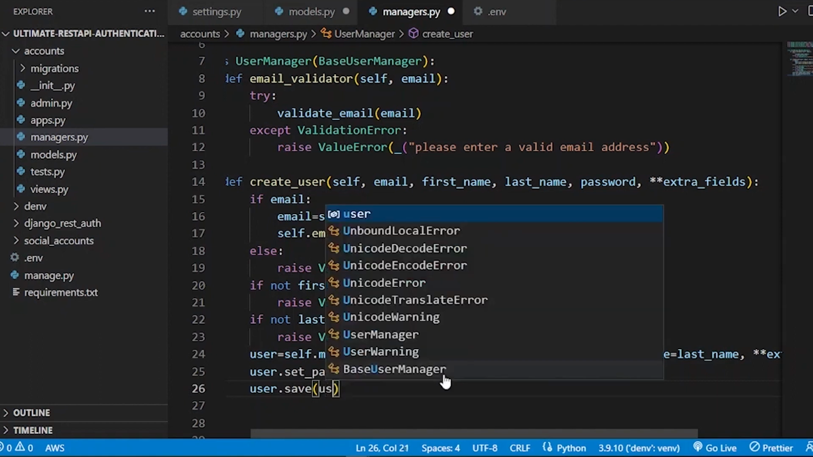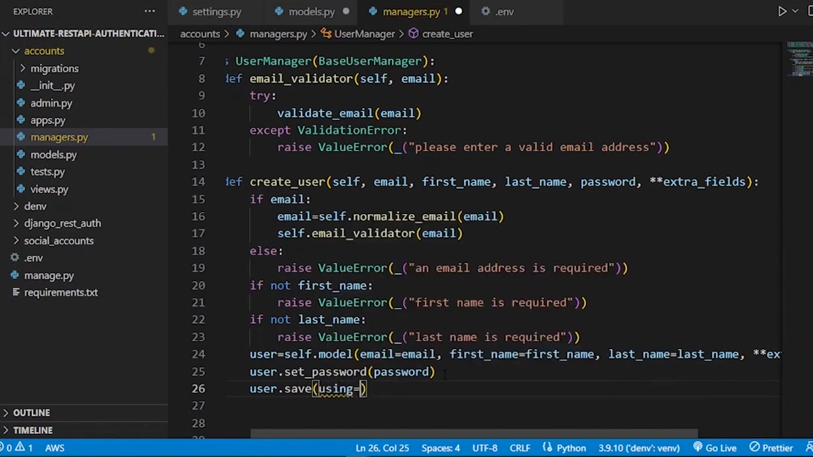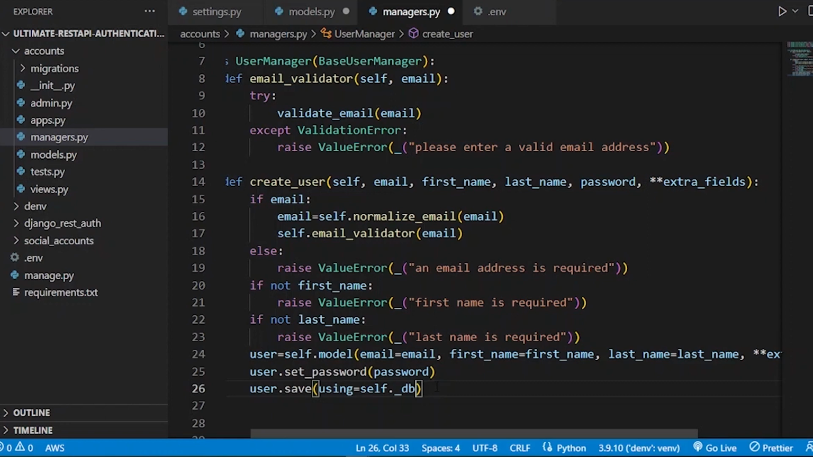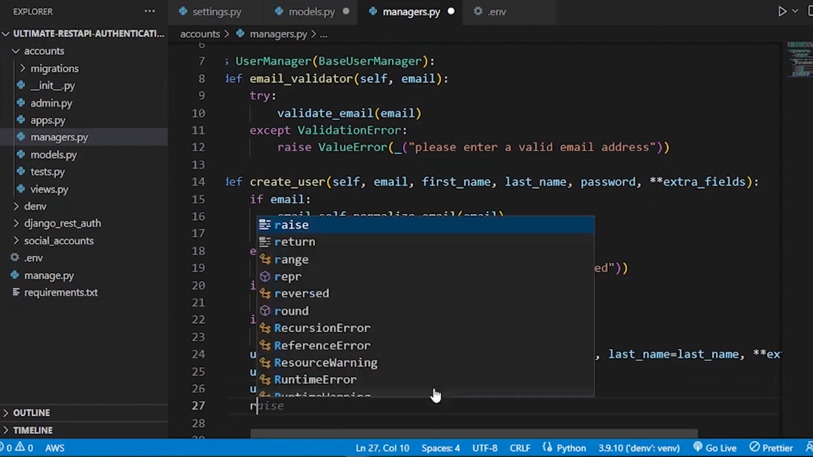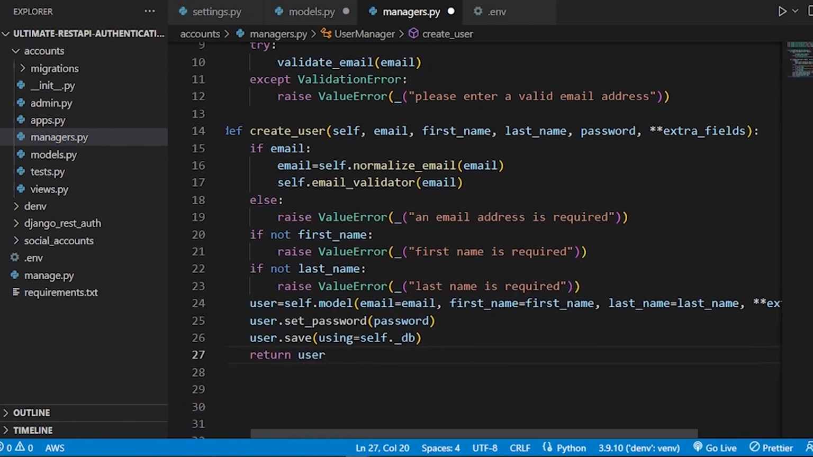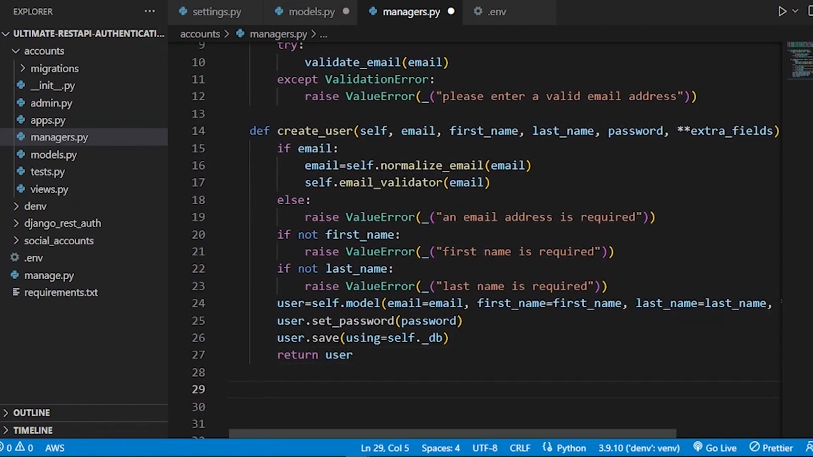And here we're going to say using, all these are in the Django documentation. You can actually see them there. So we'll say using=self._db. Once we do that, we want to return the user. This will create our user for us. Next we need to quickly create the superuser.